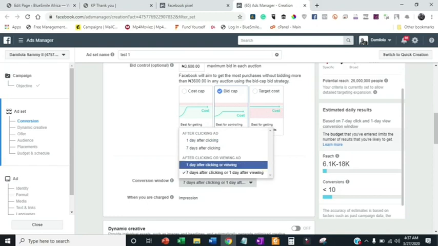If you put it at 1 day after clicking or viewing, it might be too short because people might not take action immediately. What it means is that if your ad is running for 3, 4, 5 days and you leave it at 7 days after clicking or 1 day after viewing, Facebook will make sure they show your ad again to someone who had viewed your ad but didn't take action. But if I want a quick conversion, I usually will go for 1 day after clicking. It all depends on how quickly you want results, the amount of money you have to throw around and all of that.